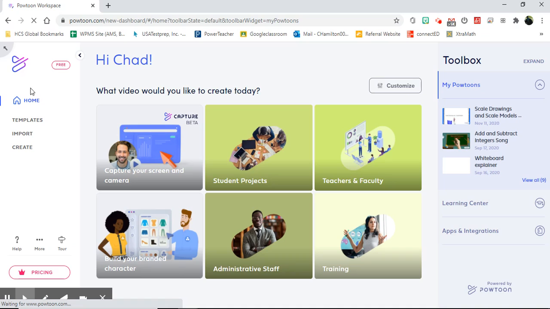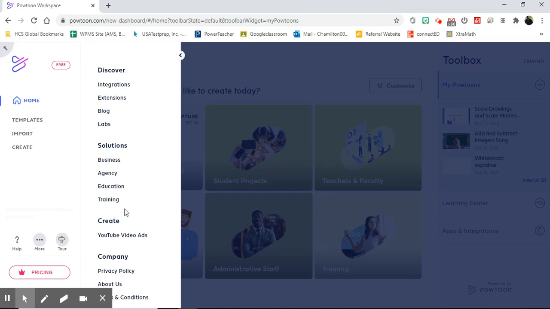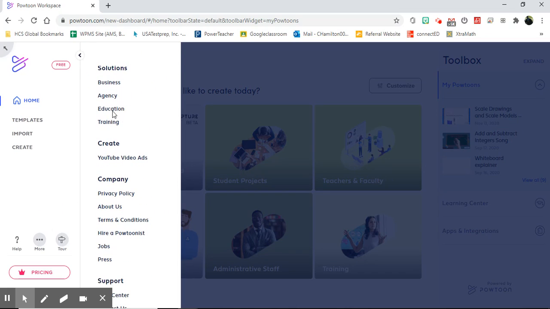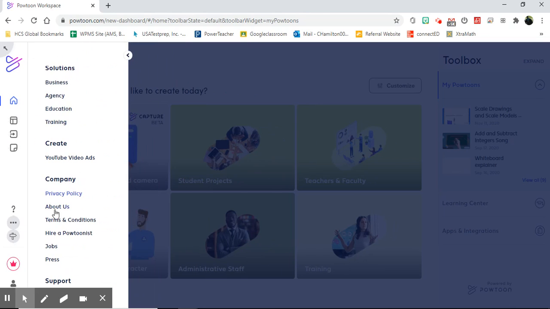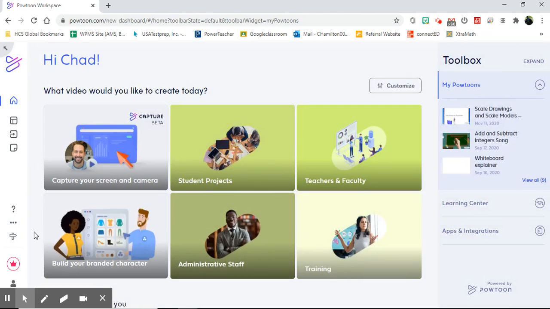On your left side, your taskbar, you have the home, you have templates, you can import, you can create, you have your help button, your more button that gives you all of these other options. And you can also click tour, where you can take a tour of PowToon. Okay. Also with PowToon, very friendly greeting. This one says, what video would you like to create today? So PowToon tries to take the pressure off for you and tries to make this process as easy as it can be, okay? There's many different ways to get started.